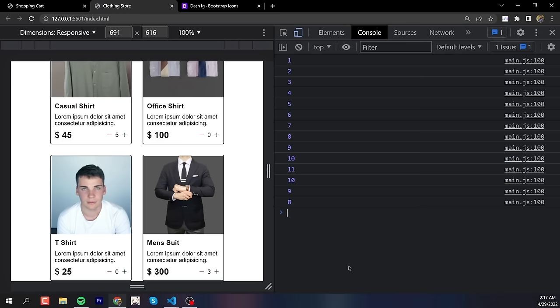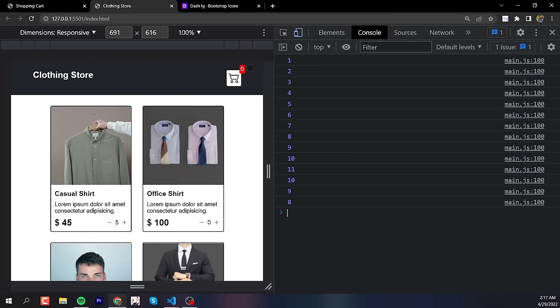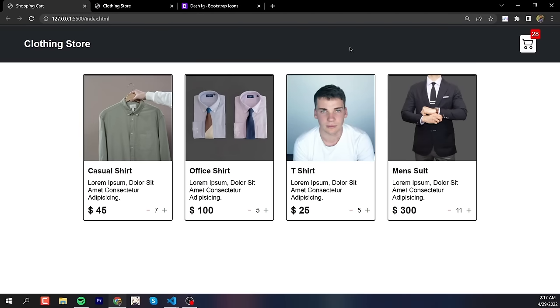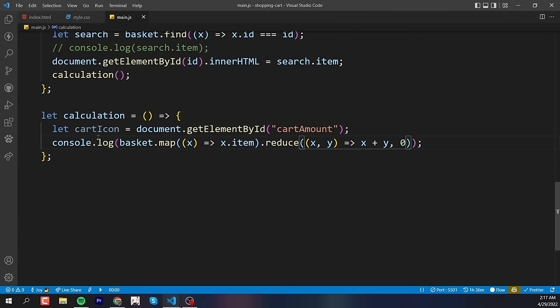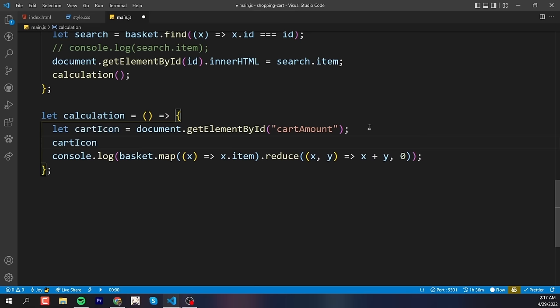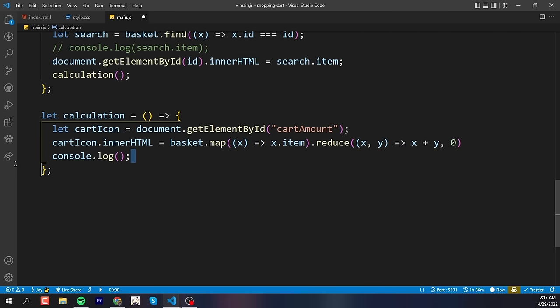But, guys, we don't want the thing to be on the console. We want it to be here, just like our finalized project, okay? In order to put the number here, very simple, guys. Come back here. Use this cart icon here. Copy the thing. Come back here. Paste the thing, okay? Then you're gonna write here dot inner HTML equal to, do you see this console here? Yeah, cut the thing, okay? Put it here and remove the console from here like this. There we go, guys, done.